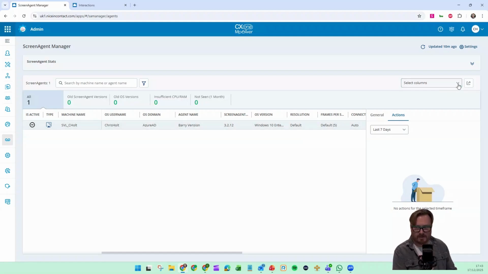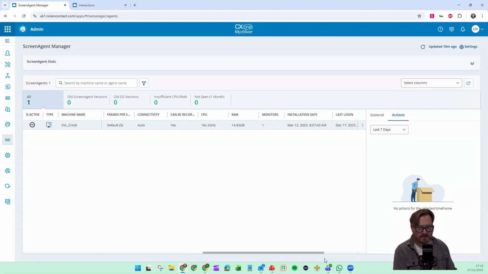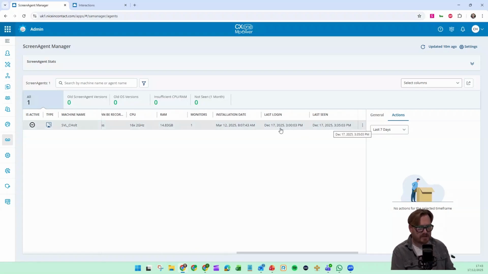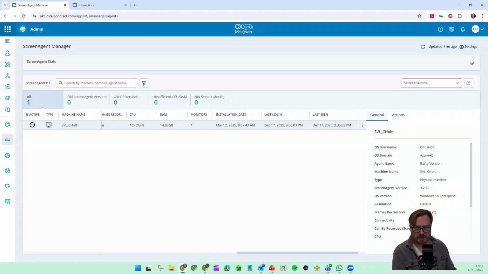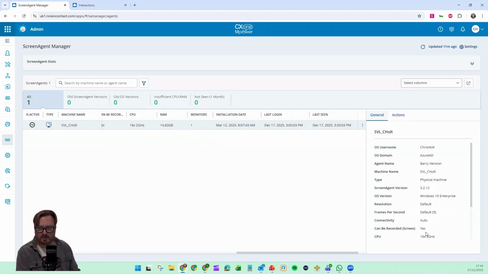And there are lots of different columns. So even can they be recorded, when it was last seen. I'm going to take off access key because that feels like one we don't need to see, but that's also handy to see which API keys are in use across your estate. So we can see last seen this afternoon, last login earlier today, installed back in March, 1 monitor, 14 gig of RAM, 2 CPUs. We can have a look at this general tab.